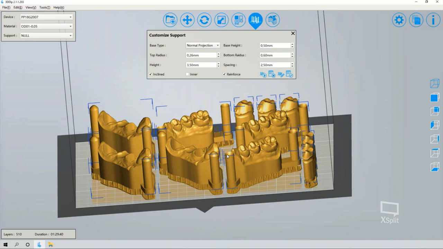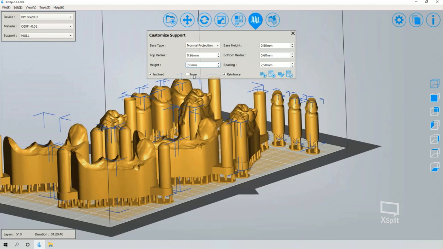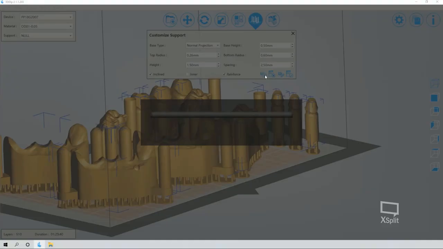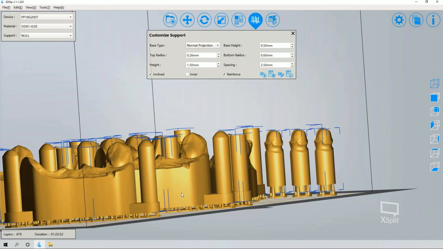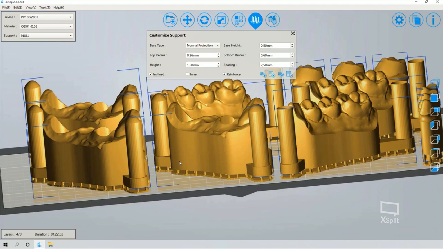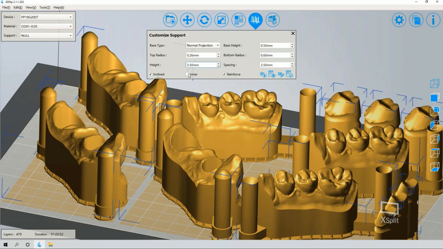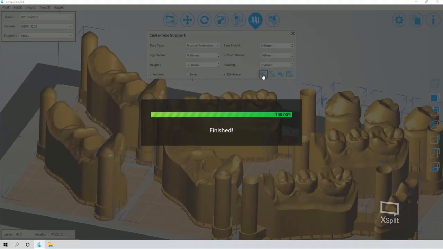And here you are, the supports that the software created automatically. To make an example, we can decrease the height of the pins, and recalculating the supports, we will have pins with less height. We can restore, I think 3.5 millimeter is fine to print these models.